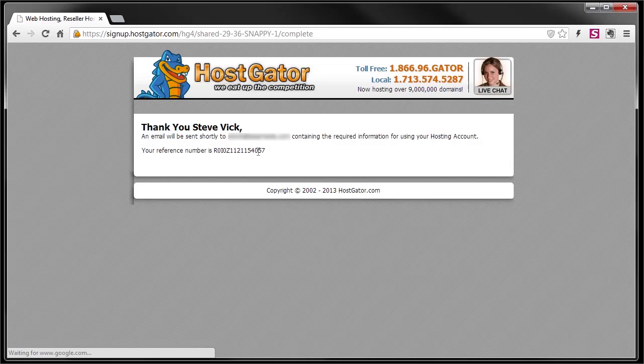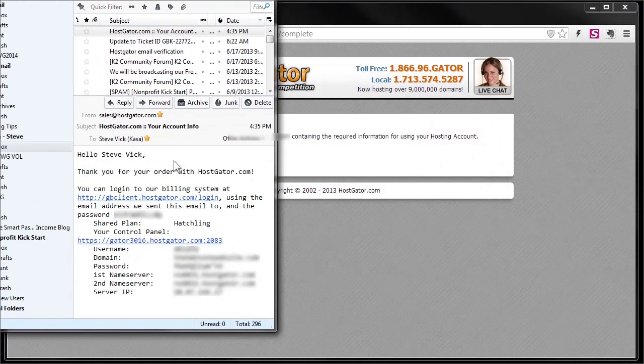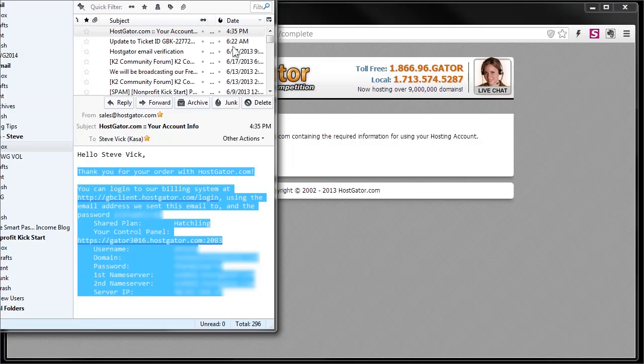All right, so they're going to give me a reference number just in case the email confirmation they send me gets lost, so I'm going to go ahead and take a copy of that. But they did actually send me an email, so I'm going to pop that open, and that email is going to have all my account information. It's here. And there is my login to the control panel, which I'll show you in a second.